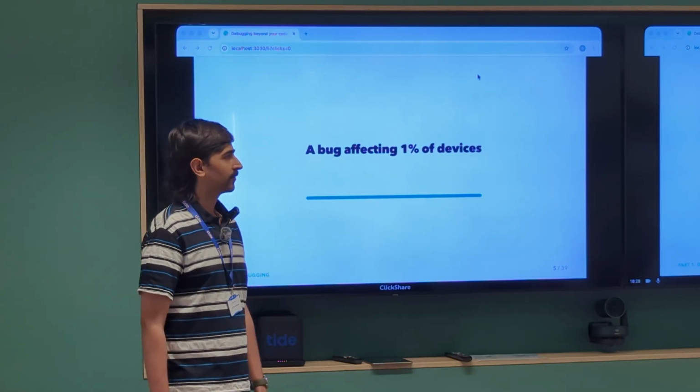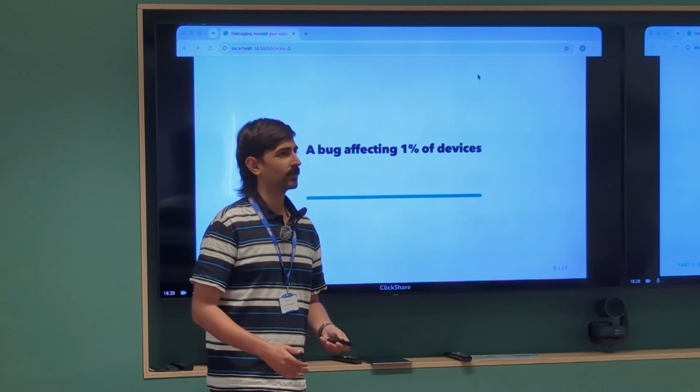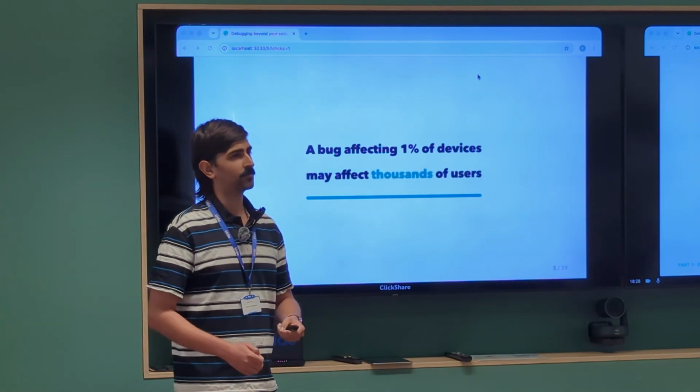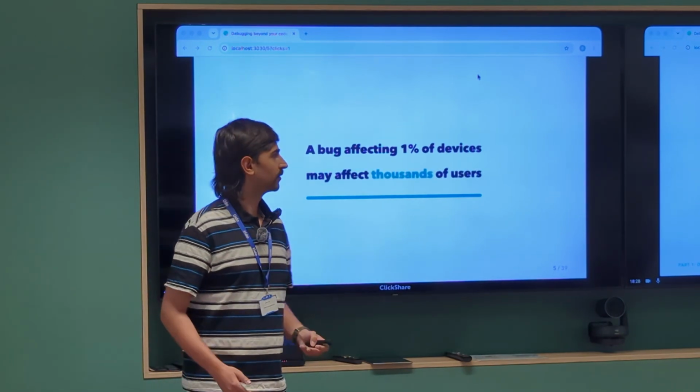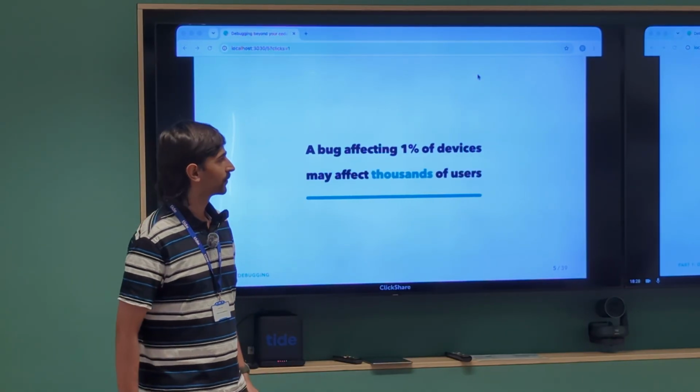So, for example, if you have a bug that you rarely see, a bug that affects 1% of devices, it means that when you are scaling to 2 million people, you are affecting thousands of users, even though it might seem like a small bug.